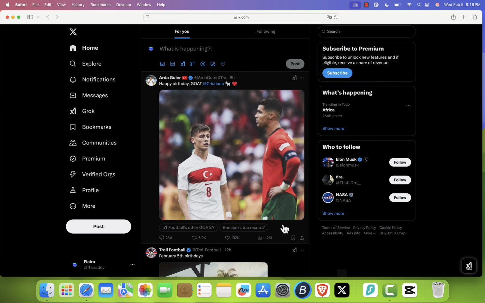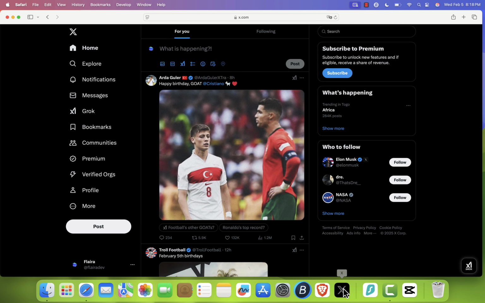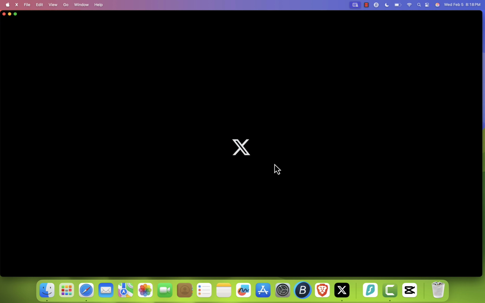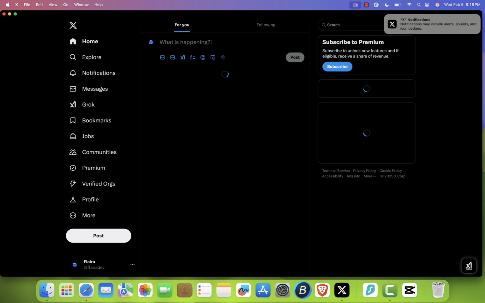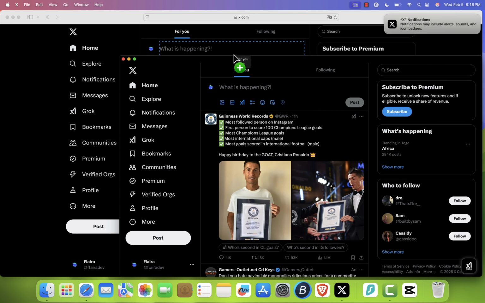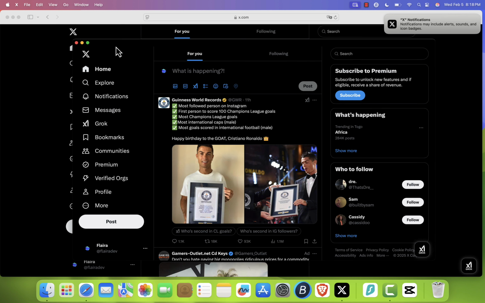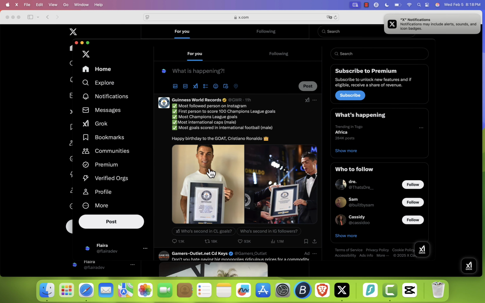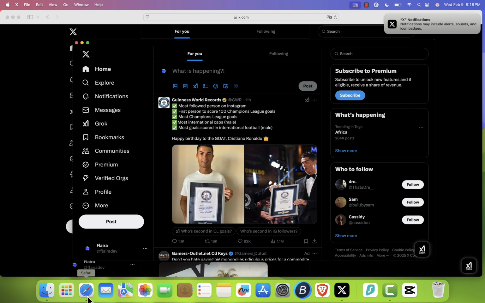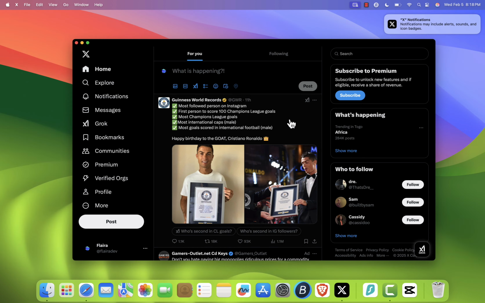Now here's the cool part. When you click on the X icon in your dock, it opens in a separate app-like interface, completely independent of Safari. Even if you close Safari, X will still remain open as a standalone app. To test it, I'll quit Safari now, and as you can see, X is still running.